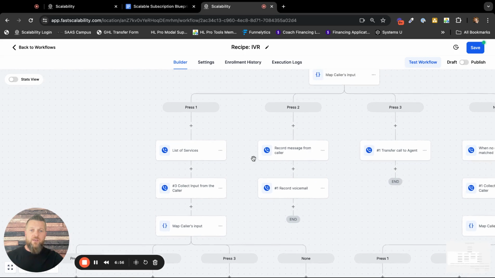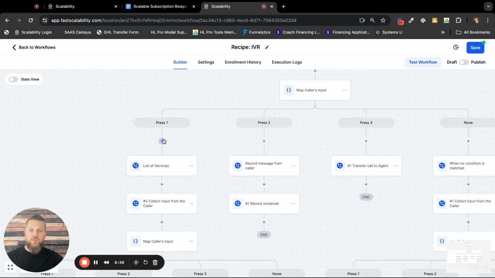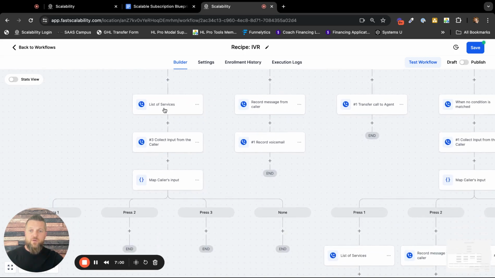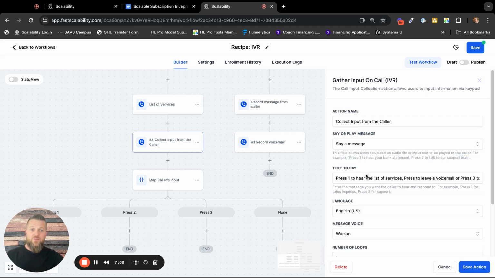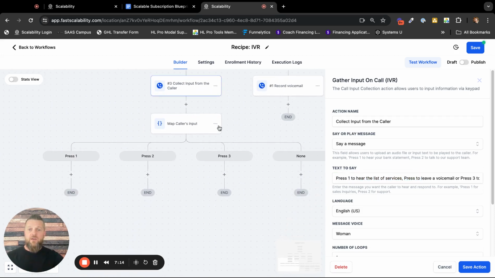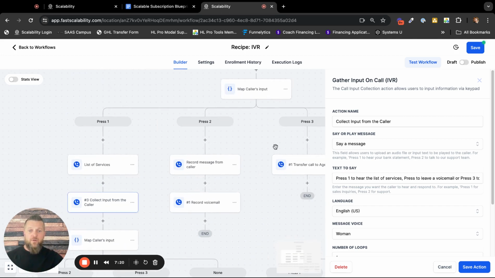So now I've got, if they press 1 here, it brings them over to this. It's going to speak, or the robot will say the list of services, and then it's going to collect input from the caller. And on this one, press 1 to hear whatever. So you can say press 1 to do this, press 2 to do this, and then underneath that, we're mapping them to 1, 2, and 3. And you would just basically model this one that's right above it, okay? But this is built for you.